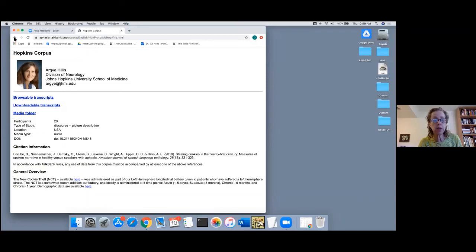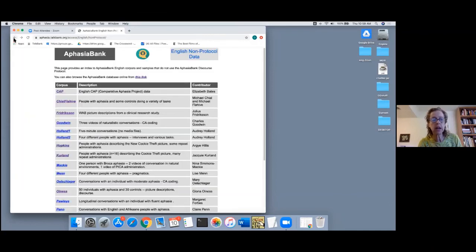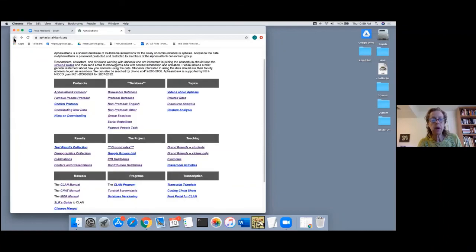So those are the places. If it's non-protocol, it's usually at the individual site, and if it's from the AphasiaBank protocol database, it's here in the demographics collection, and there's also a test results collection that shows you BNTs, WAB scores, verb naming tests, a bunch of other tests that were done as part of the protocol. So those are both available there. Awesome. Thank you very much.